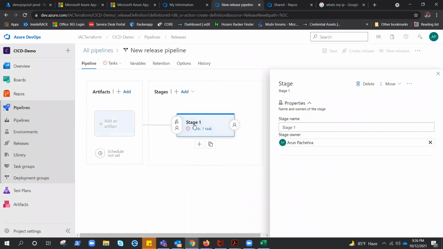Now here it's calling stage one. We can give it a name. Let me call it QA maybe. Okay. Now you can see the job and task is already there that we need to configure once we selected the app service deployment. We can also change the name of your release pipeline right here. You can type in like CICD app something as per your requirement.